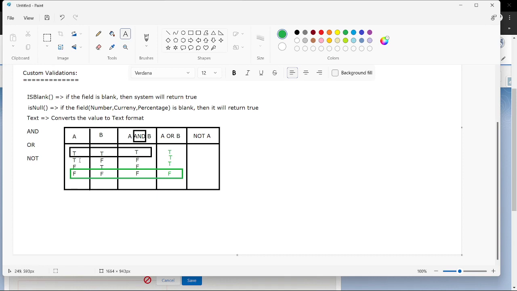So A is true, true, false, false. So NOT A obviously would be false, false, true, true. Okay, so this is how the logic will work. So first you need to understand this logic. If A and B both are true in AND function, you will get true value. If both are false in OR function, you will get false value. Otherwise, always it will be true.